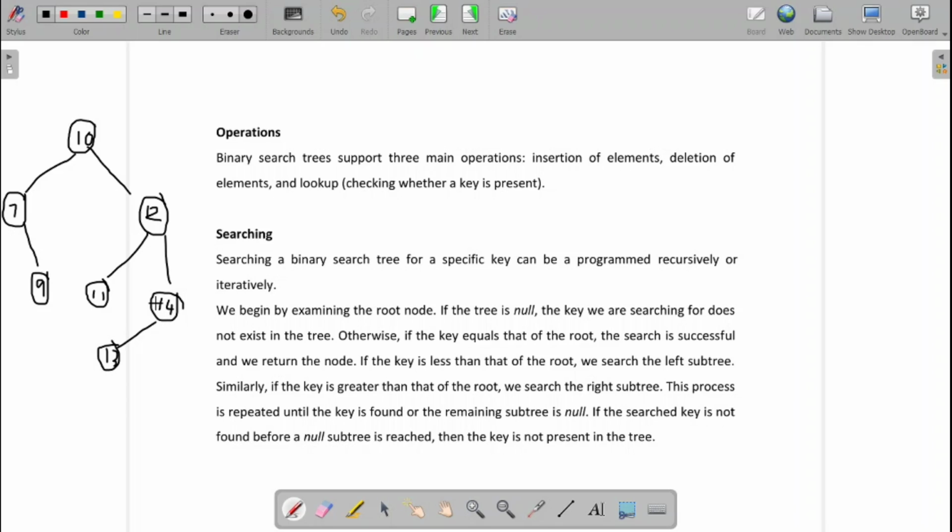How will the searching be done? My key element to search is 13. First 13 is compared with 10. Yes, it is higher than 10, go to its right side. 12. 13 is compared with 12. Yes, 13 is higher than 12, go to its right side. Next, 14 is compared with 13. 13 is lower than 14, so go to its left side. So now here we have the element. How many comparisons did we make? 1, 2, 3 and 4. This is the main logic behind the searching.